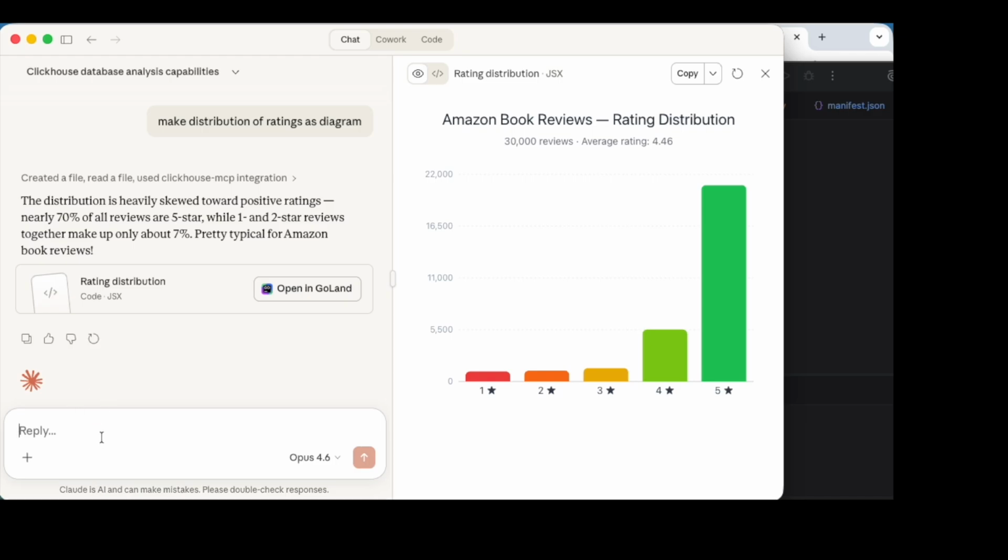Because we know it's books, and books have titles, I will ask a very interesting question: analyze which words in the title cause the highest and lowest ratings.